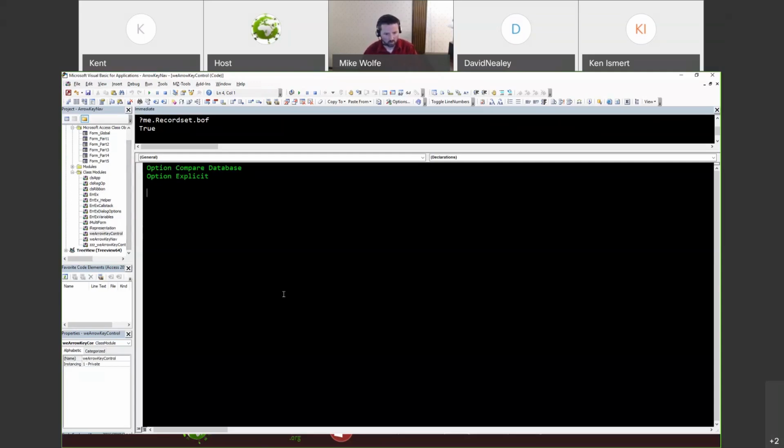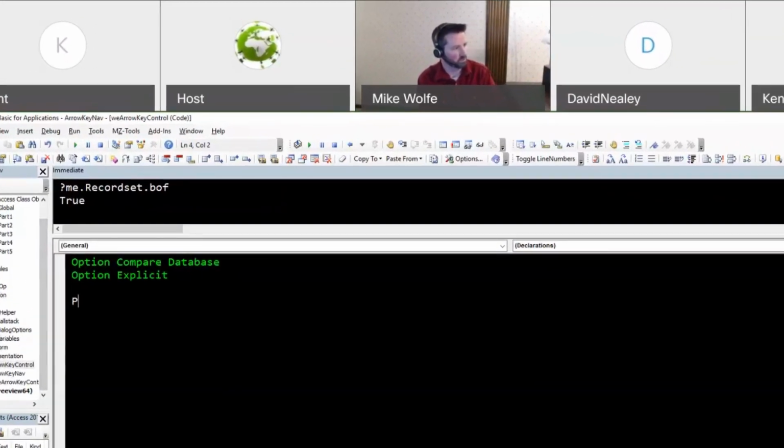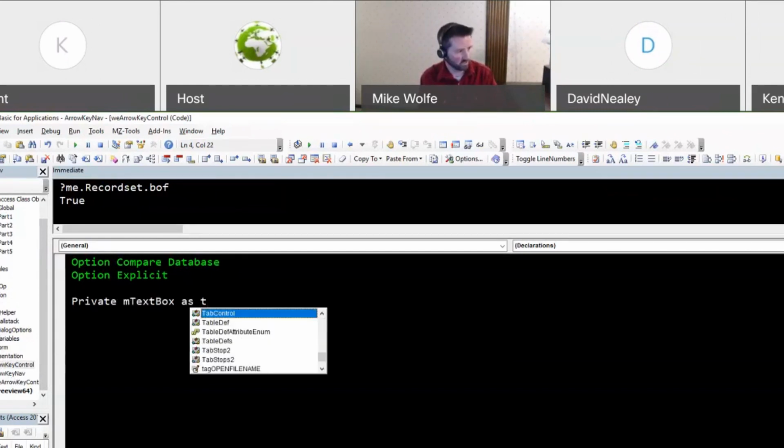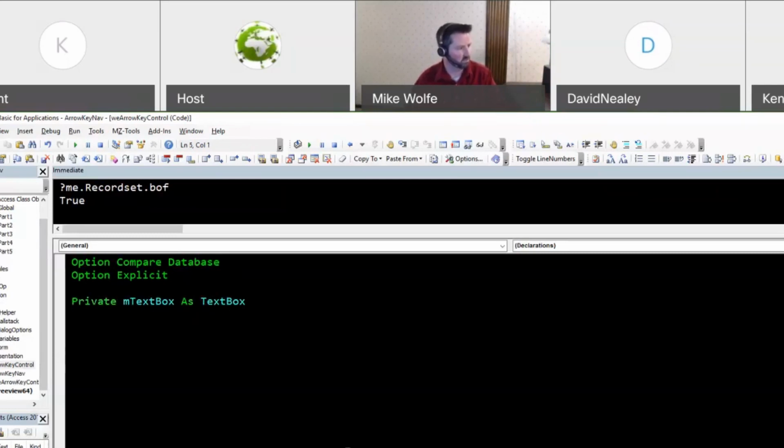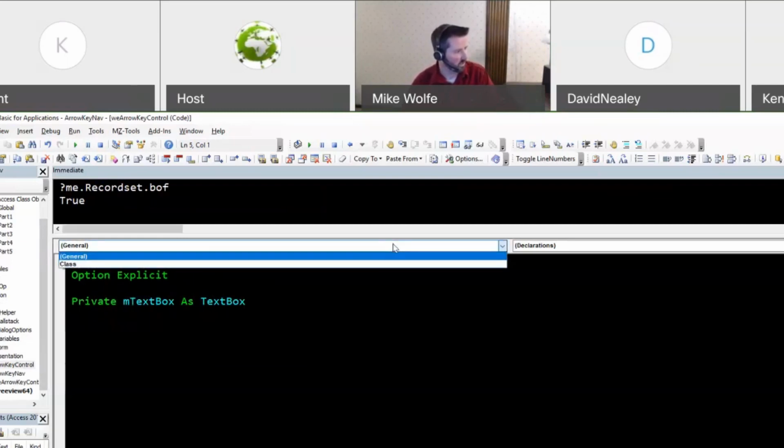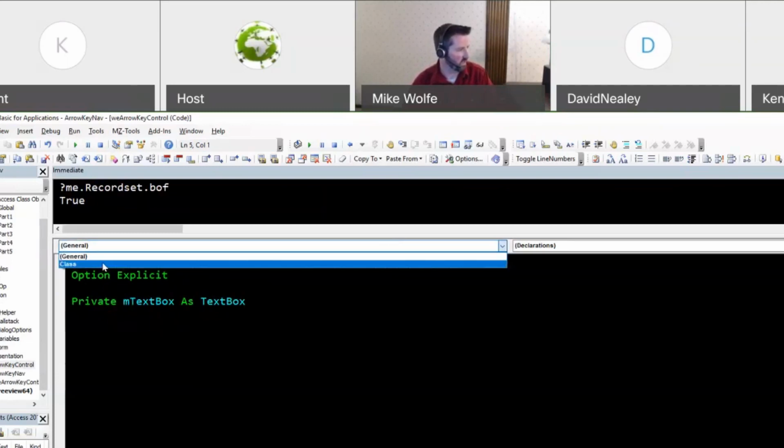So we've got our ArrowKeyControl WithEvents class. We're going to start out by creating a module level variable that's a text box. I've got the M in front of there, naming convention, just to show that it's a module level variable. And right now, if we look in the object dropdown, the only object that we have access to is the class itself.